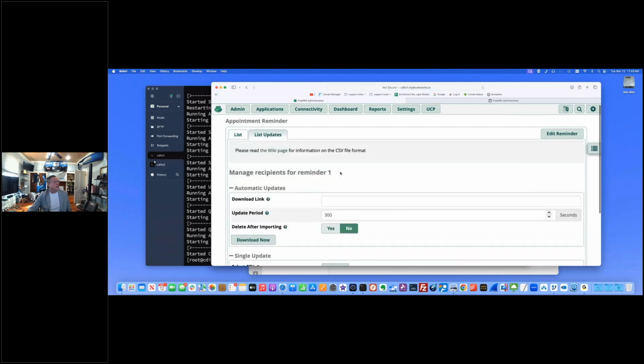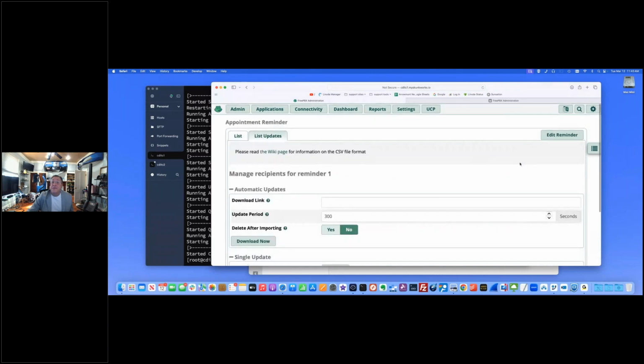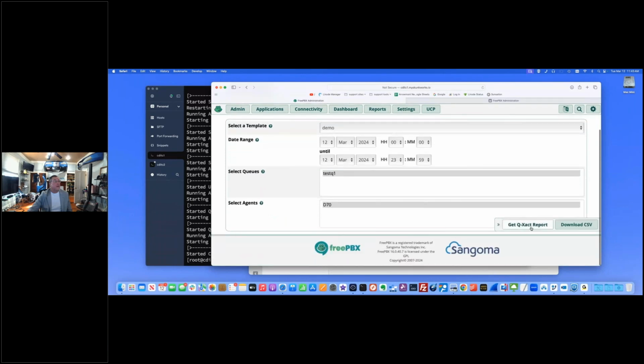List updates, that's where it could pull it from, and the refresh schedule. So again, this is the application that does just what it's titled, appointment reminders. You've probably experienced something like this at your own doctor's office. You get a meeting for next week.